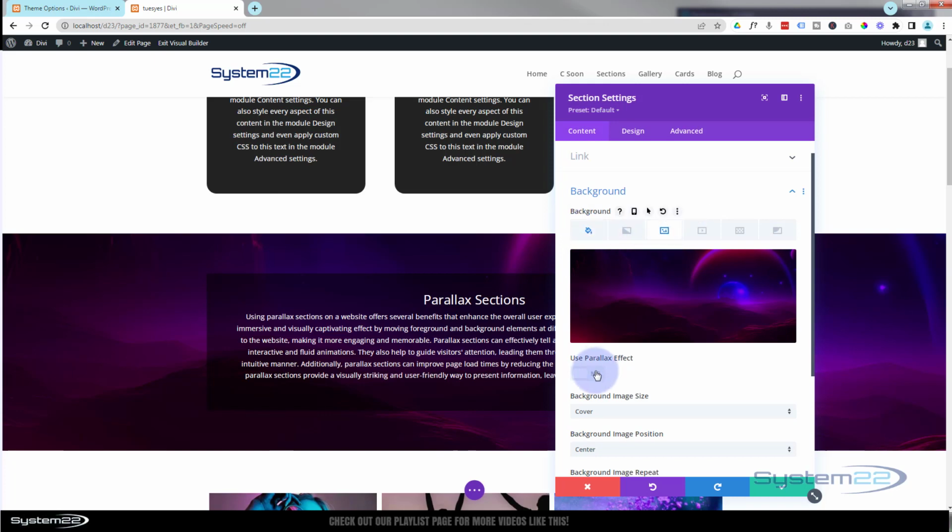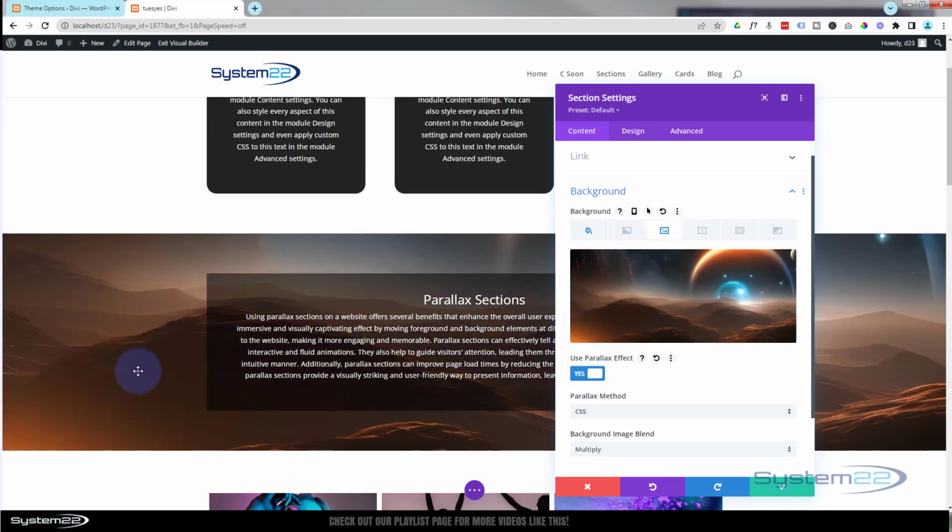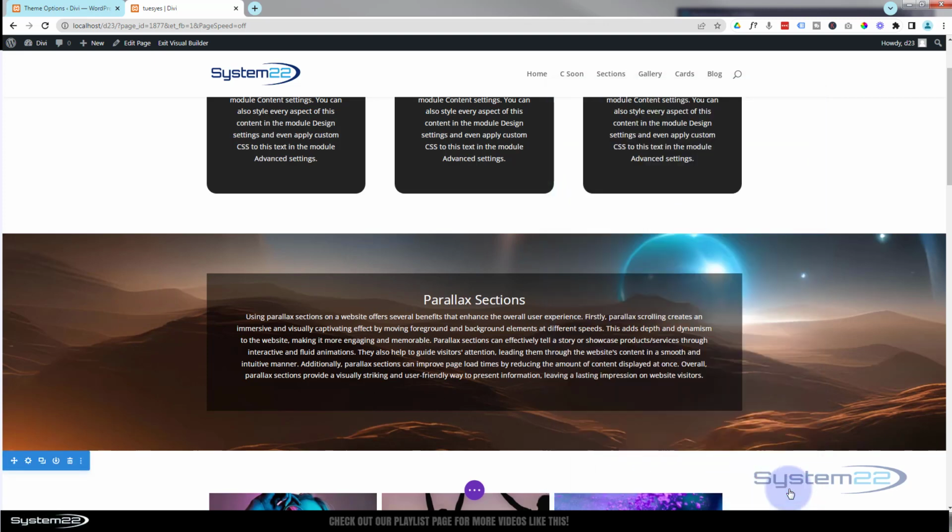So I'm going to go back in there. I'm going to use my parallax effect. As you can see, that color's disappeared when we put that back on. And I'm happy with the CSS. Great. Well, that's the first bit done.